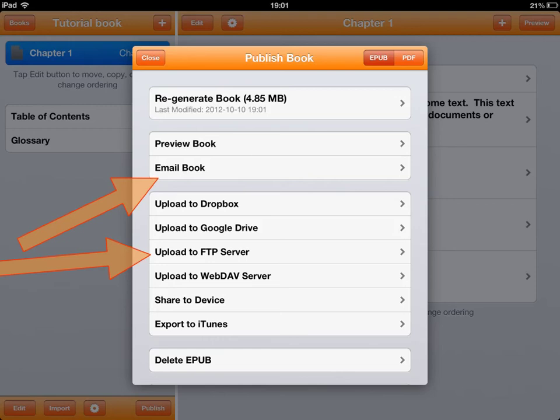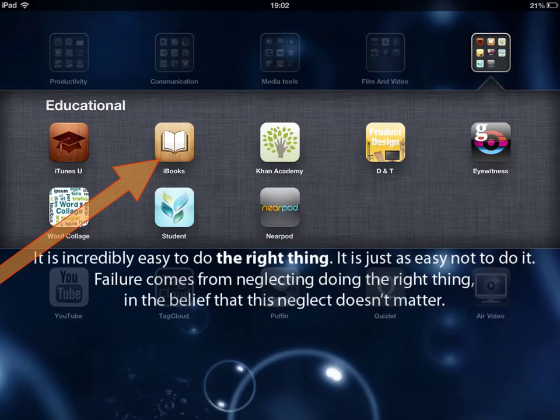For instance, we could email it to ourselves. We could upload it to Dropbox, Google, FTP servers, we could share it to devices, etc., etc., or we could export it to iTunes. It's completely up to you what you're going to do with this book.